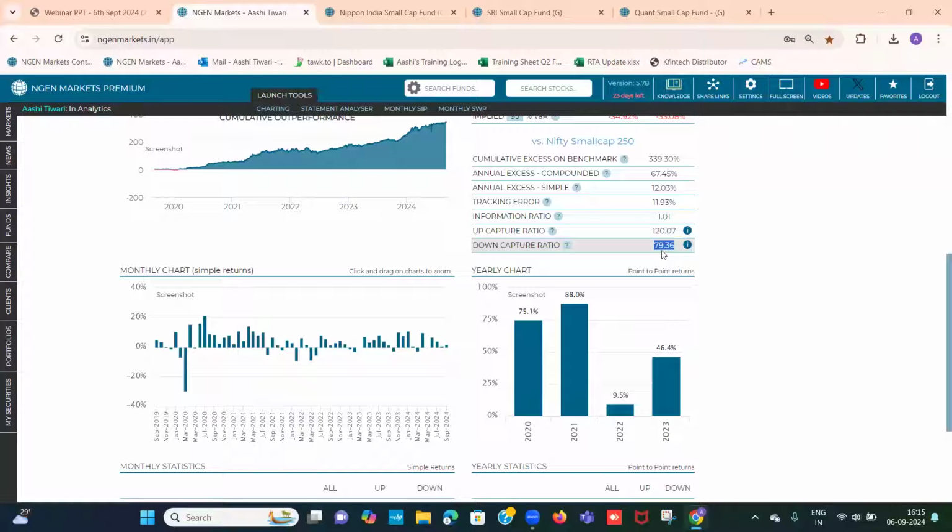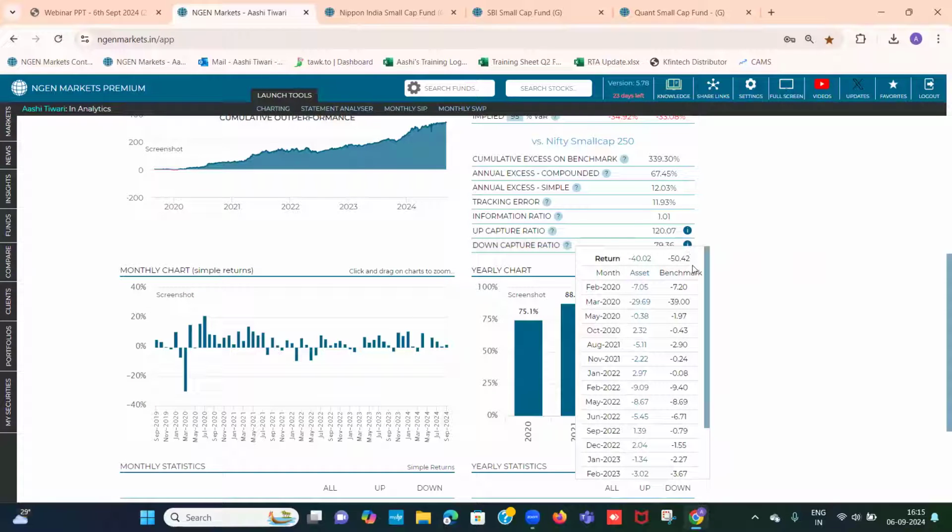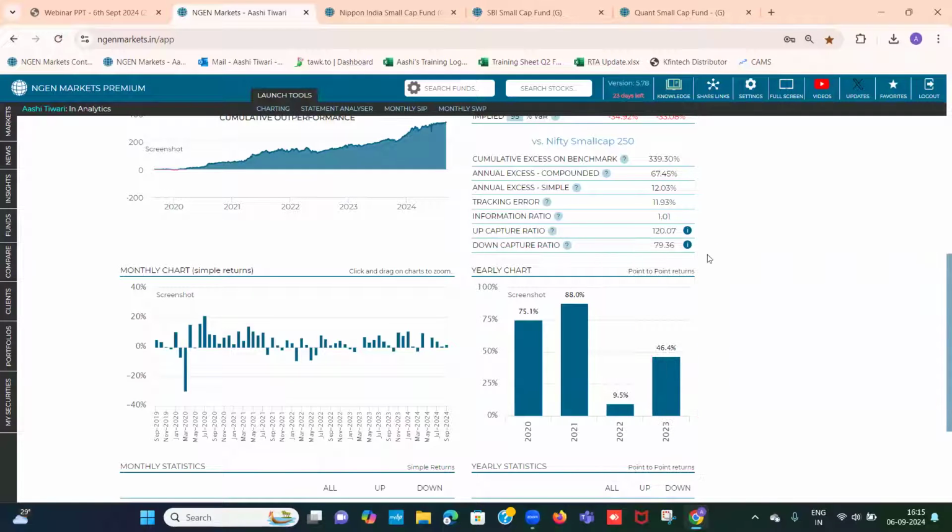So the lower the down capture ratio, the better it is. Once you click on this particular eye icon, again, you will be able to see a month-on-month bifurcation for the same. Again, only those months will be taken under consideration wherein the benchmark was generating negative return, irrespective of the fund generating positive or negative return. Again, on top, you will be able to see the annualized return series of the downward movement. Now here, for the benchmark, the return is negative 50.42, whereas for the fund, the negative return is about 40.02. Now, once you divide this, it will come up to 79.36.